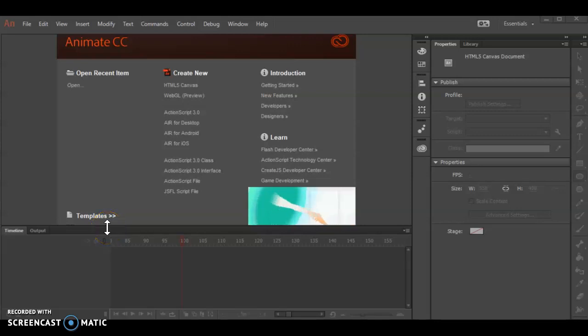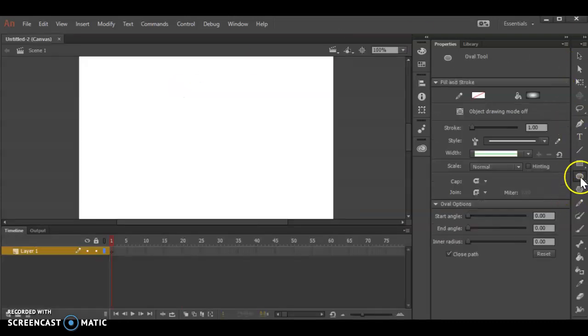I got a really quick thing to start you off with today. It's going to be a shape tween. We're going to begin in Animate with an HTML5 canvas, and we're going to start with these shape drawing tools. I'm going to use these three specifically because it's going to have a cooler looking effect.